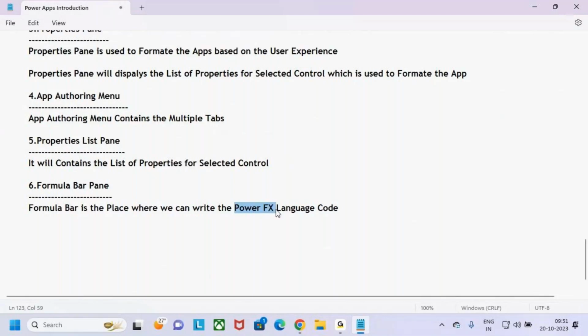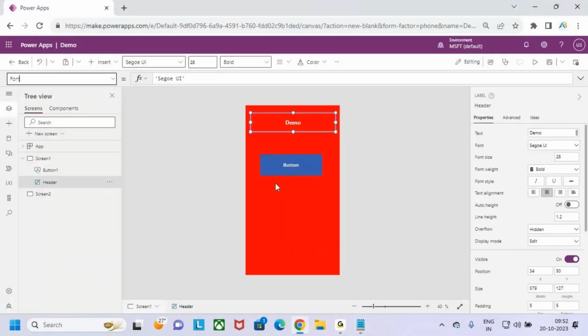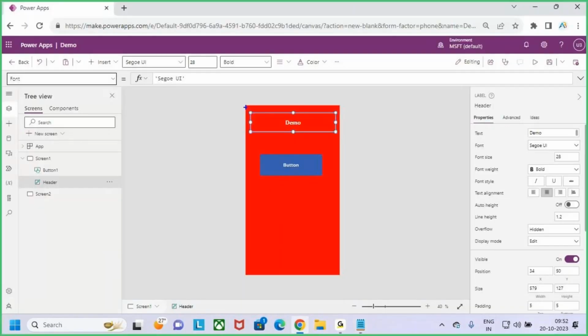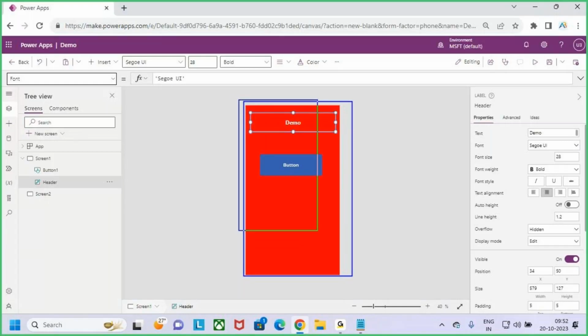PowerFX is a functional language. PowerFX is a functional language which is used to write some functions or code to perform some actions within the canvas app.